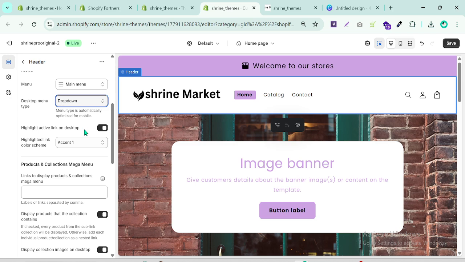Highlight active link in desktop, which is this one. Okay, this is active. So if we disable this, you see now we are on the home page, so it is still blank. So this is good, you can choose this highlighted link color. You can also choose, suppose, accent 2, background 1, background 2, inverse, it's up to you, you can choose anything else. So I will keep this accent 1 or inverse.